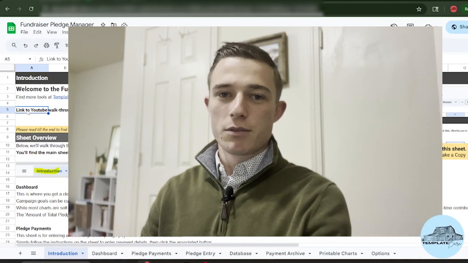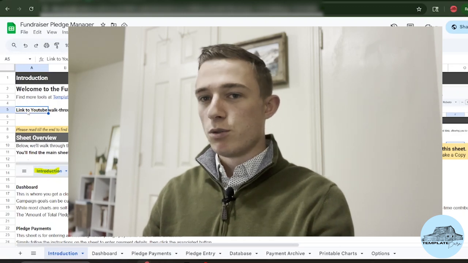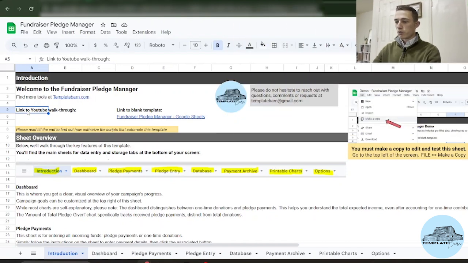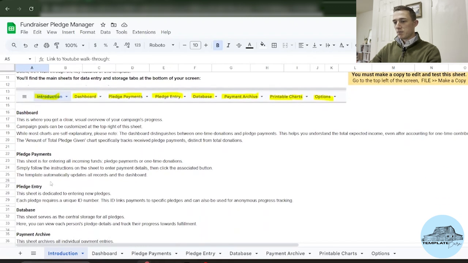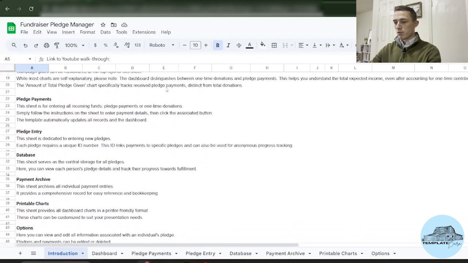Today I want to walk through how to use the Fundraiser Pledge Manager template as a Google Sheet. So here we have the introduction. When you first buy the sheet and get the link, this is what it'll show up as. We have a brief description of how to use this template. It describes what each of these tabs do at the bottom.